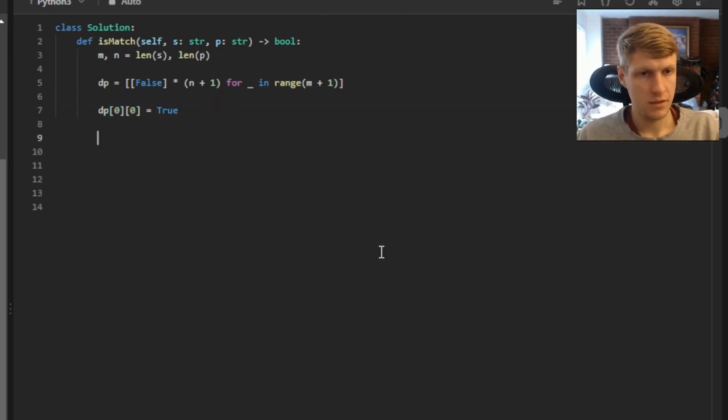Next, we'll have to handle a slight corner case, which is the case where our pattern starts with a star. And for this case, we're just going to be looping through our pattern, checking to see if we have a star value. If we do have a star value, we just set that cell equal to the cell to the left of it, and it's just pretty much updating that top row to be slightly different.